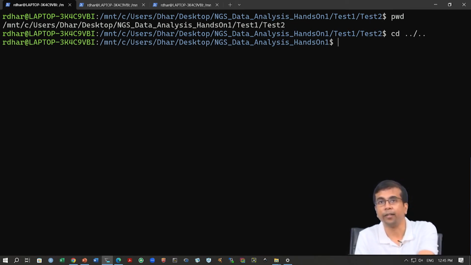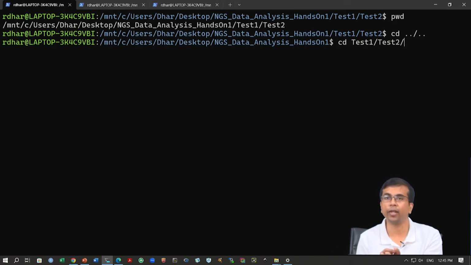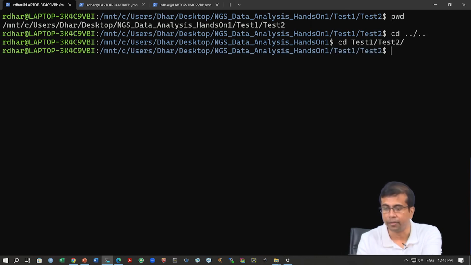Now, is there any way to go into test2 from here? There is, you can guess. We can simply write cd test1, then the path. We can simply give the path and traverse multiple levels. You do not have to go one by one. This is where you see how this system can be so fast. You can go to different levels very quickly, without clicking onto the directory or going up one by one. So, you simply say cd test1 slash test2 and you are there.